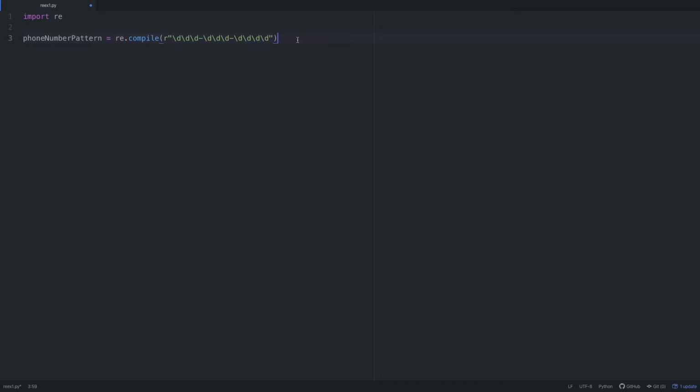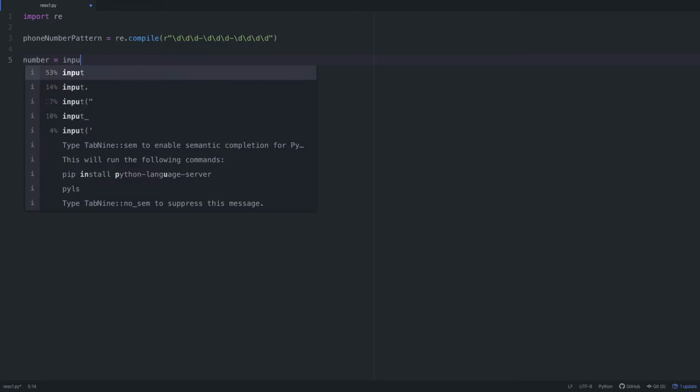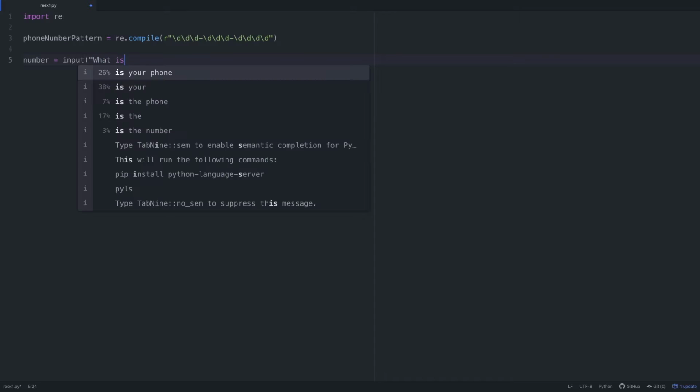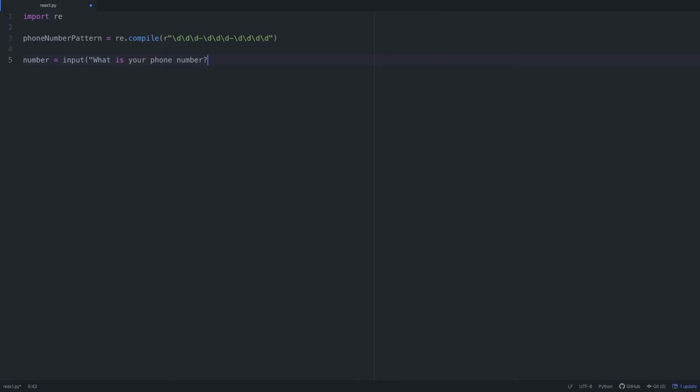Now that we have made a pattern, we'll take a user input. So we'll just say number is input, What is your phone number? We end the quotation mark and parentheses. So this input we have taken from the user and stored in the variable called number. Then we want to create another variable.